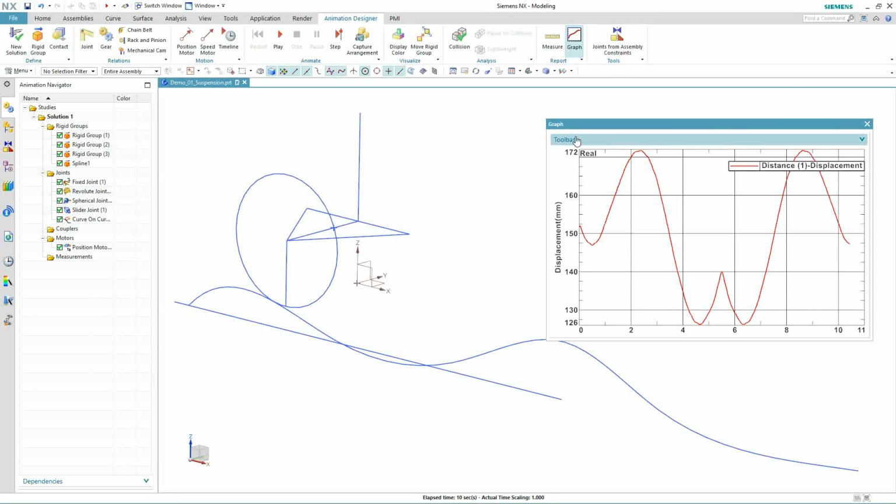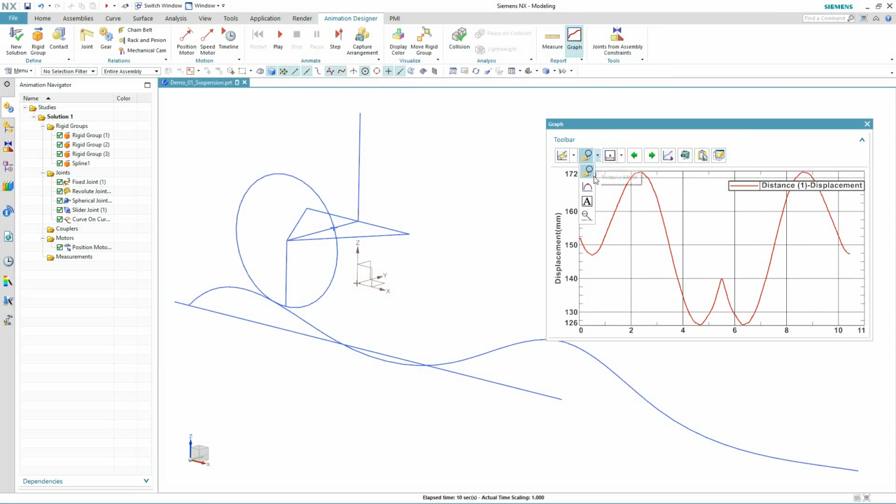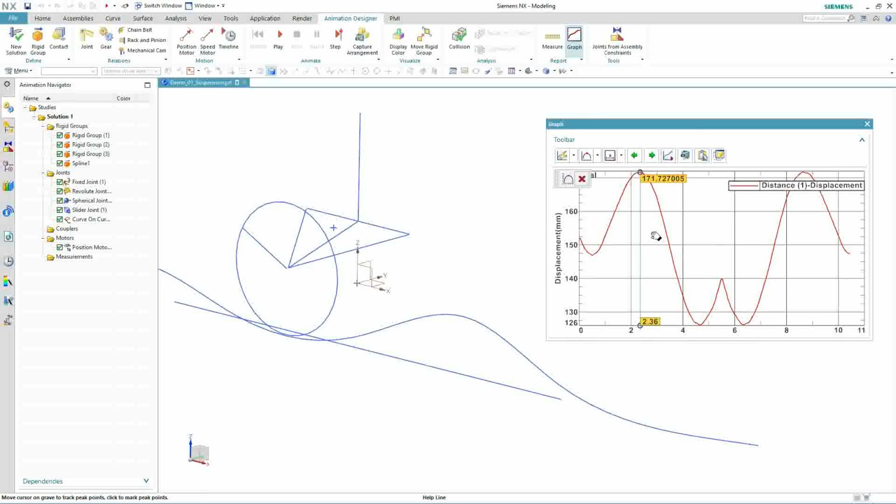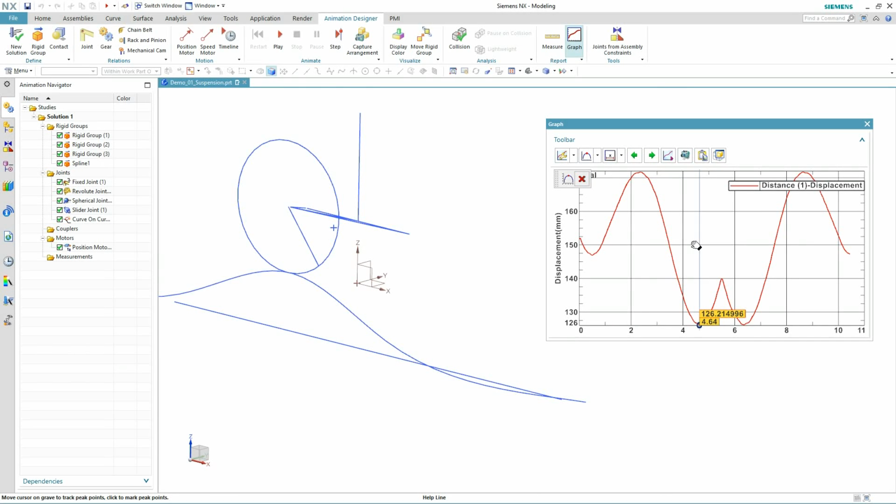Animation Designer in NX12 is a perfect fit for designers that need to see their products in action and understand kinematic properties such as distances, velocities, and accelerations.